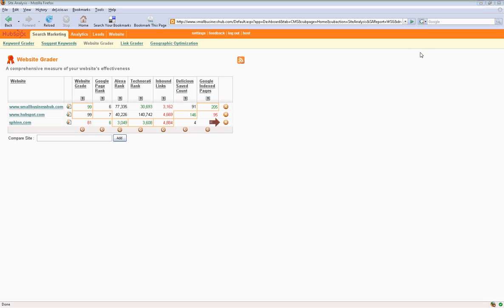I'm going to add a competitor to the tool. Let's say I wanted to track someone else. I would just track SEO Moz, for example, and I'll just click on Add.